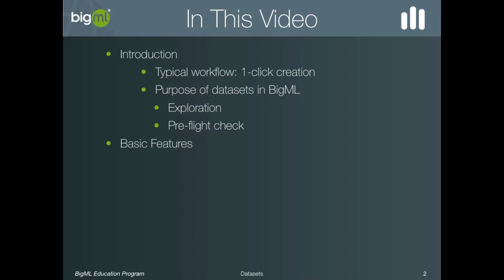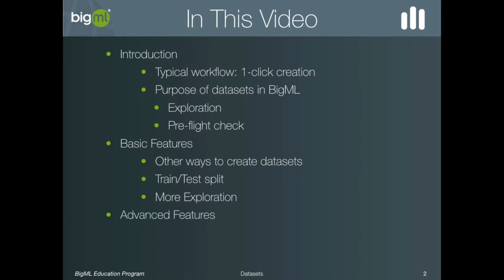In the basic features section, we will see the other methods that are available for dataset creation, as well as how to create a training and test split for evaluations, and an additional data exploration tool. And then finally, in the advanced features, we will see how to filter datasets, and a quick example of how to engineer new features using BigML's domain-specific language called Flatline.